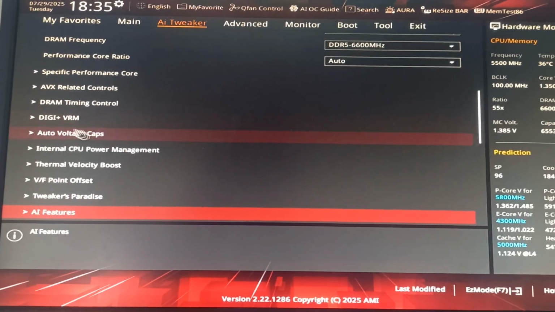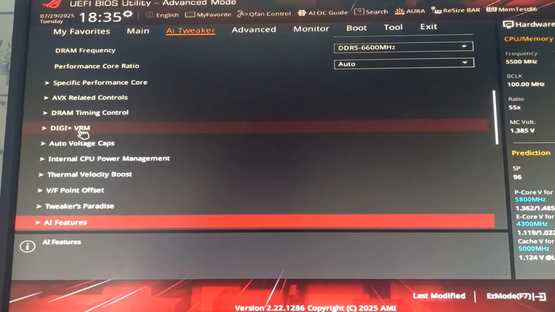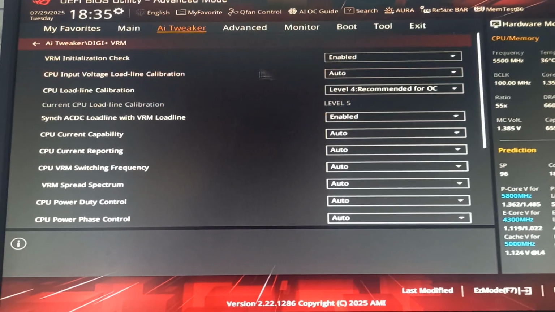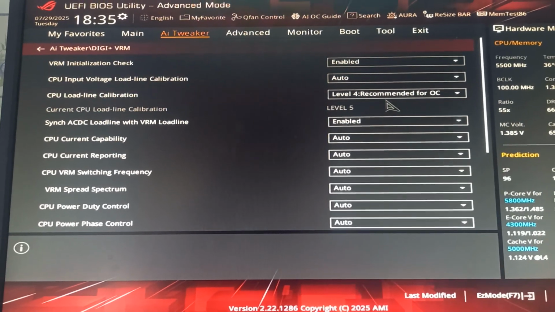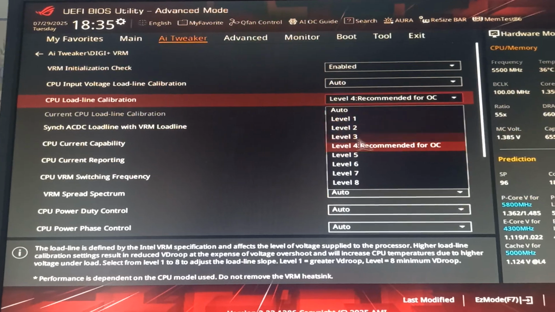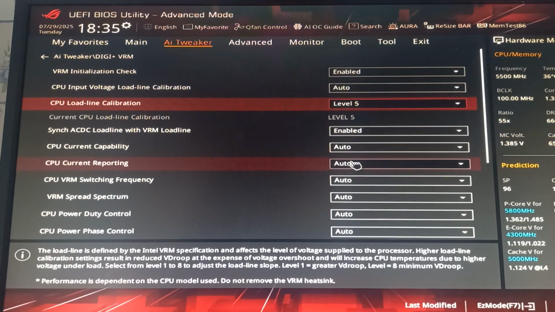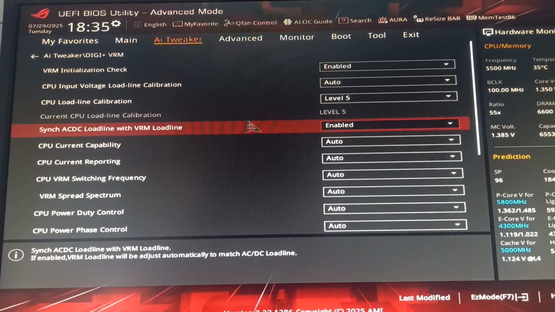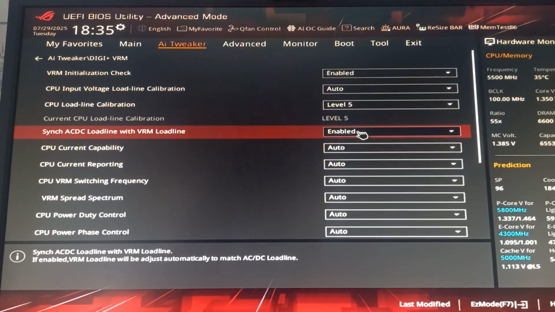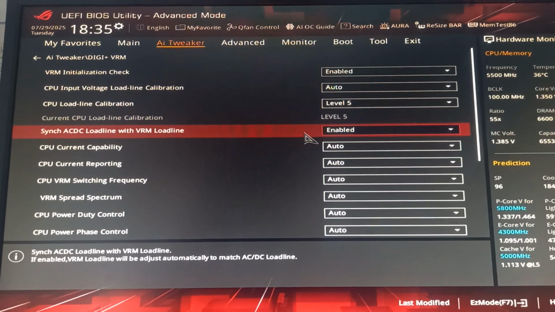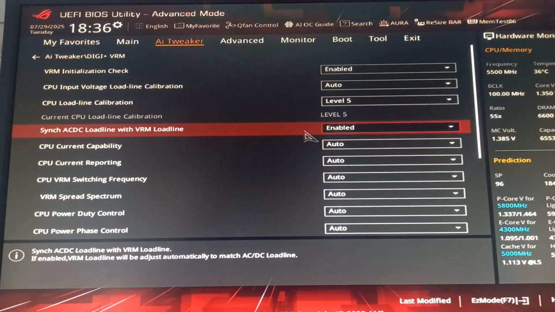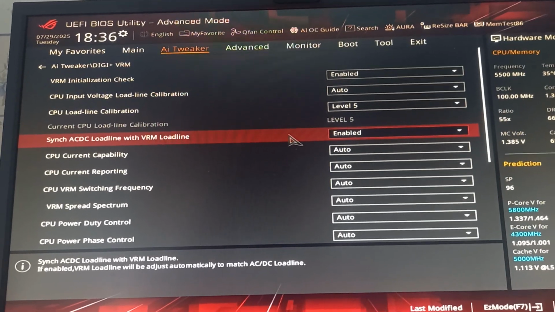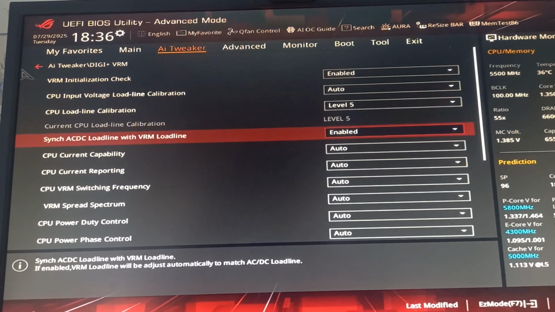The first things we will actually change is where we go to DIGI+ VRM. Here, we have different options. We will go to CPU load line calibration and set this to level 5. Level 5. We also set sync AC/DC load line with VRM load line to enabled, because this will actually set the correct DC load line, which is something that will set the right amount of vCore.